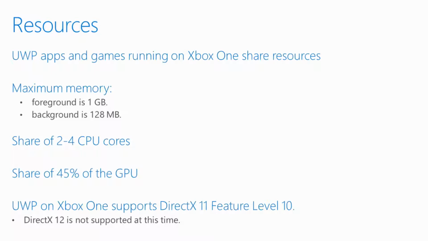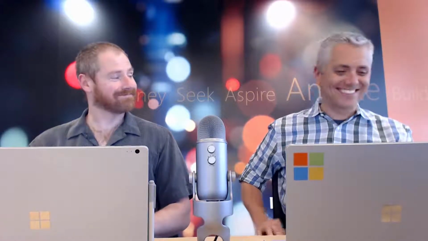What about CPU? You've got a share of 2 to 4 CPUs. Why 2 to 4? Well, the Xbox is a multi-tasking system, and depending upon what else is going on, you may only get 2 cores, you may get 4 cores. So be aware that really processor-intensive activities may not be the best target for this. Sometimes you can trade processor utilization with GPU because there's a lot of power there as well. Absolutely. In UWP on the Xbox, you have 45%, give or take, depending upon what's going on with the system, of the GPU available to you.